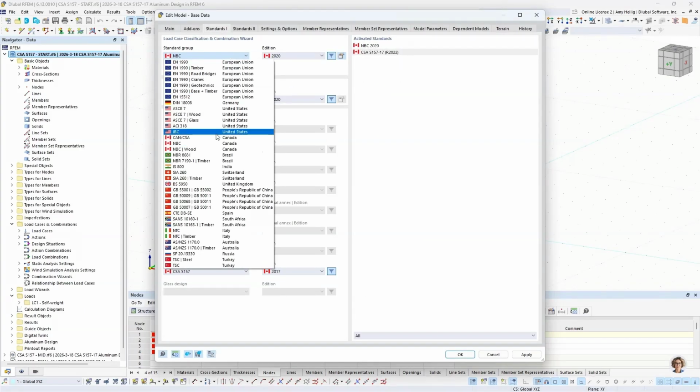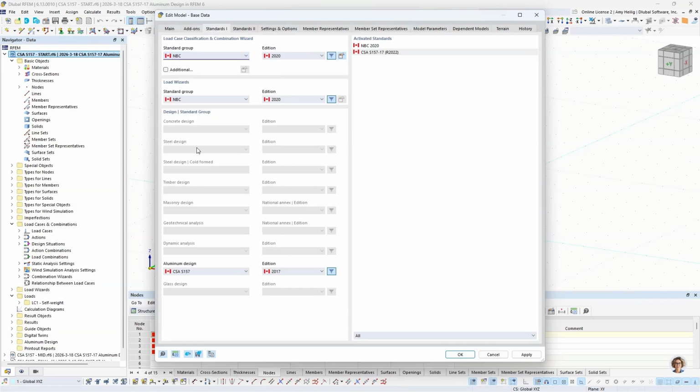Under the third tab, we can generate all of the load combinations automatically according to the NBC standard. We see the other international standards like ASCE 7 also listed here. Under the aluminum design add-on, this is where we have now added the new CSA S157 standard, but you also have access to the ADM code and other international standards that we do offer.